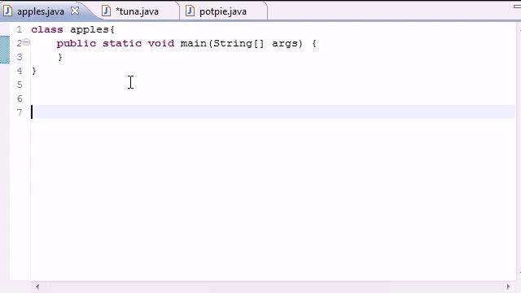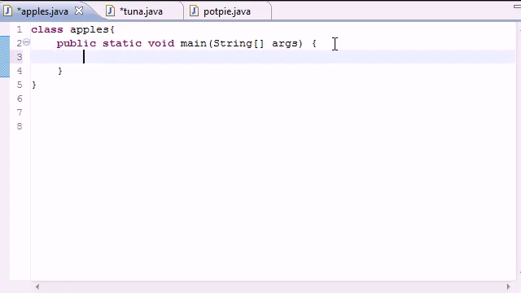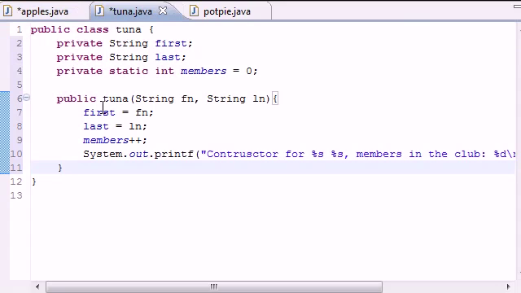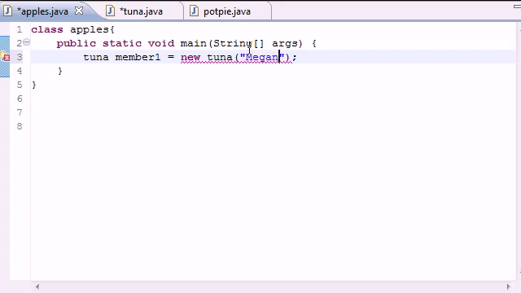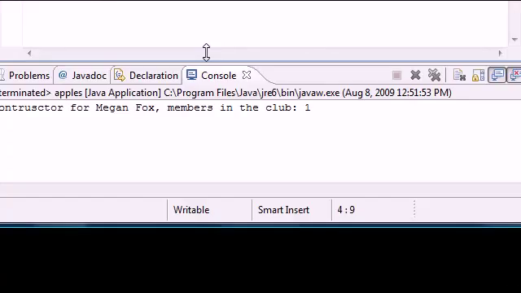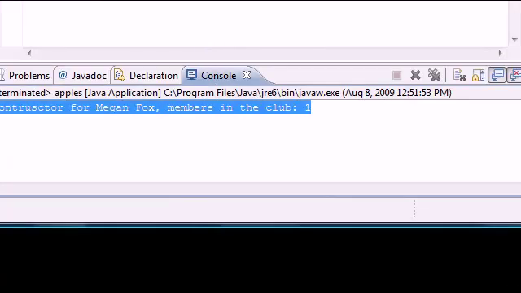So let's go ahead and, in our main function right here, make some members. Let's make member 1, a Tuna, because it's in the Tuna class, and we'll set it equal to new Tuna, and of course it takes the arguments. Again, you can see what arguments it takes by this constructor over here, a first name and a last name. So the first name can be Megan, and the last name Fox. So now what we should have outputted on the screen is, well, might as well just do it.